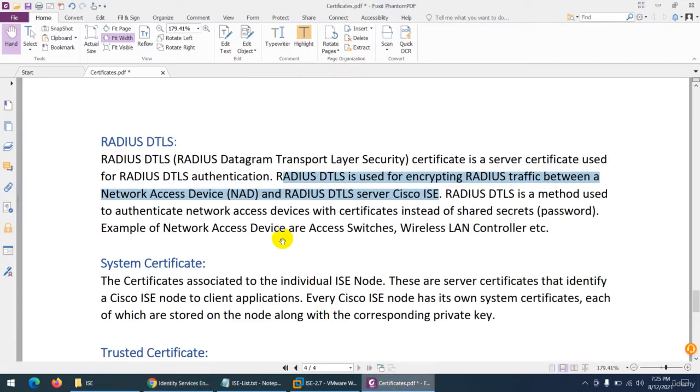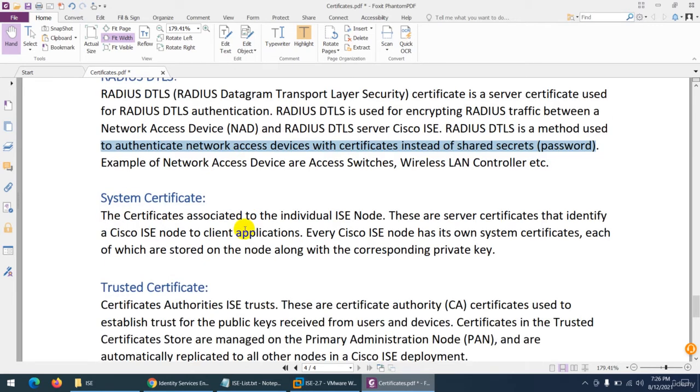So there is another type of certificate. It means the RADIUS DTLS method is used to authenticate network access devices like a wireless LAN controller or Cisco access layer switches with a certificate instead of using a password. Rather than using a password, we can use a certificate as a secure mechanism. I already gave examples like access switches, wireless LAN controllers, and VPN clients as well. We can use this RADIUS DTLS certificate.